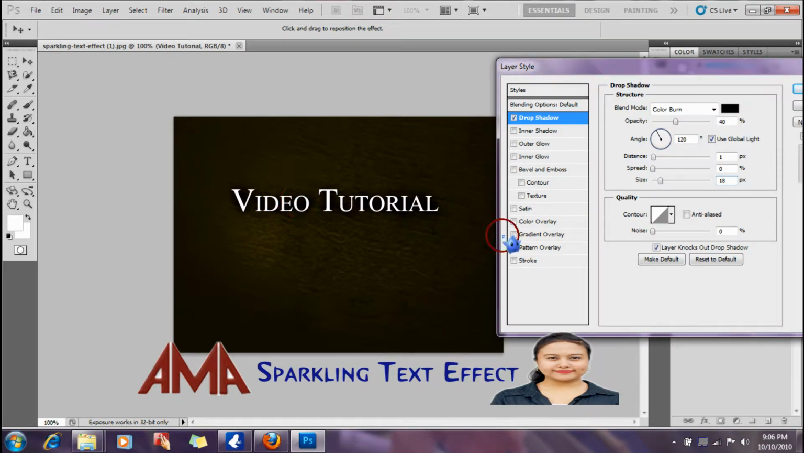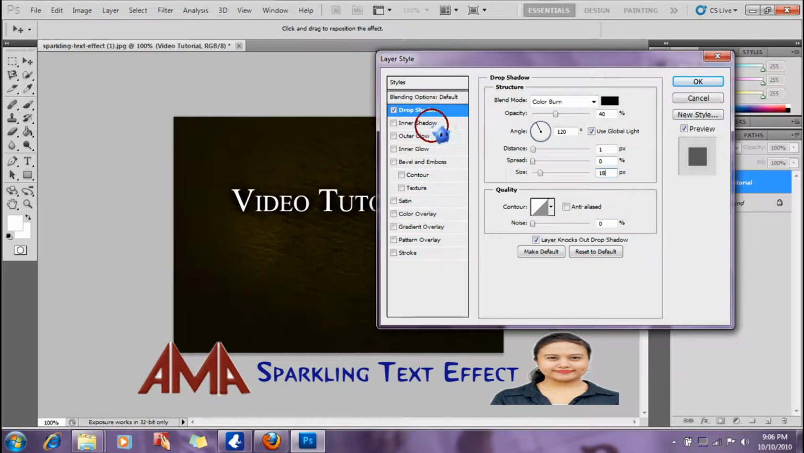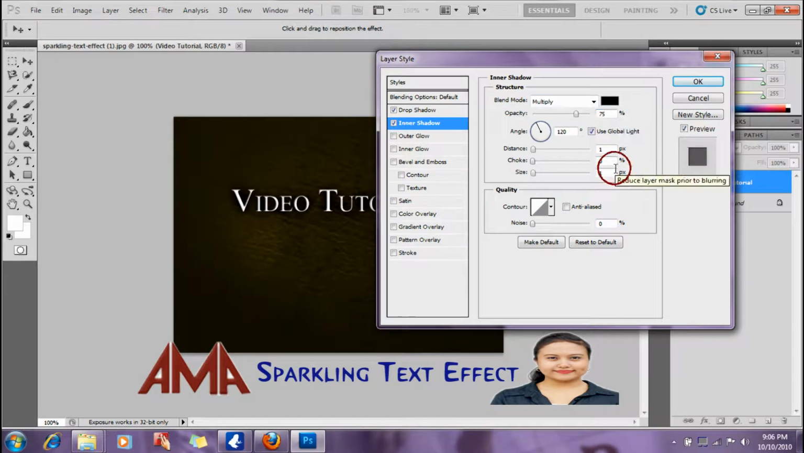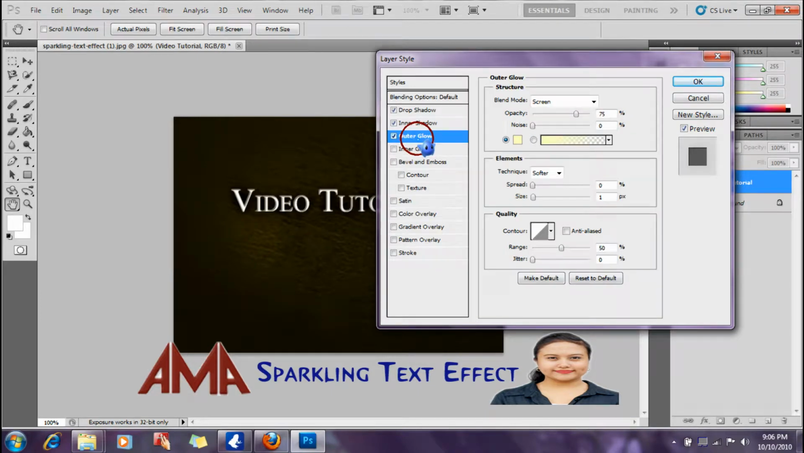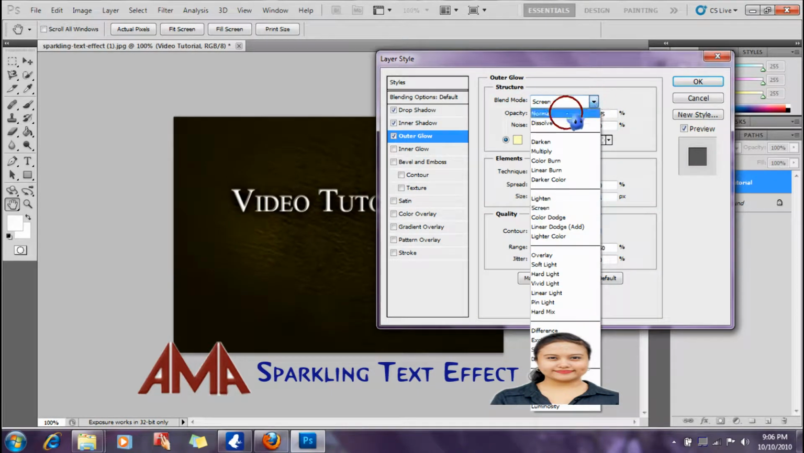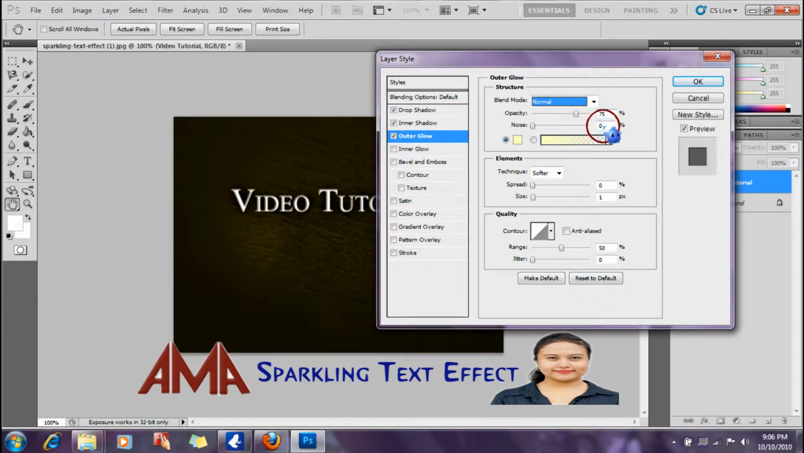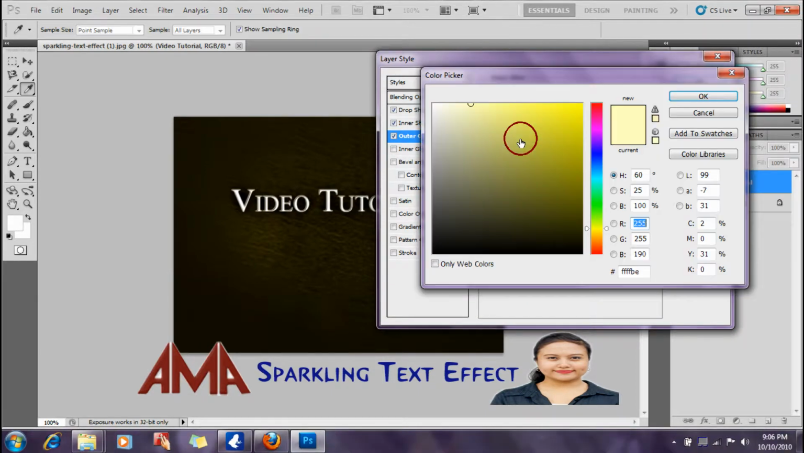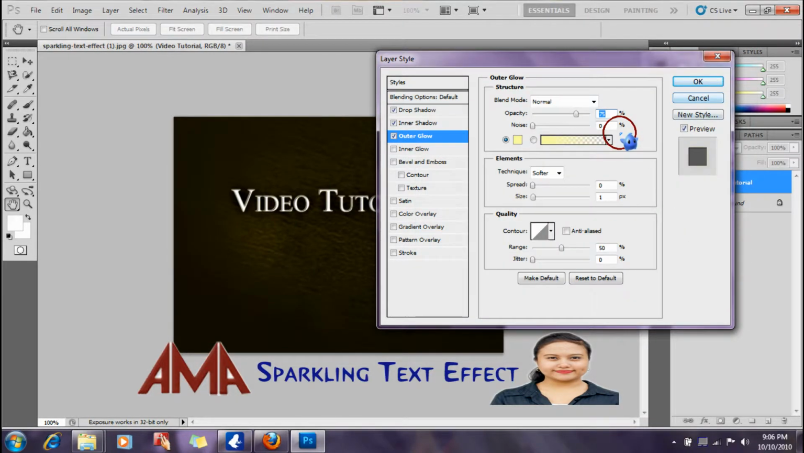And you will see here there are some changes. In inner shadow, click and use multiply, opacity 75% as is. Okay, in outer glow I'll click this and I will change the blend mode to normal, and you can use any other color. I will make it somewhat darker, and the size I will use 4.